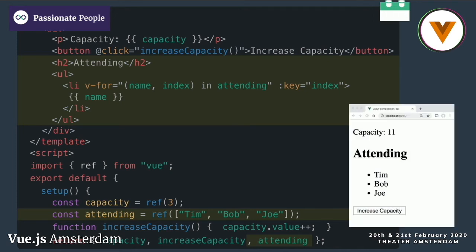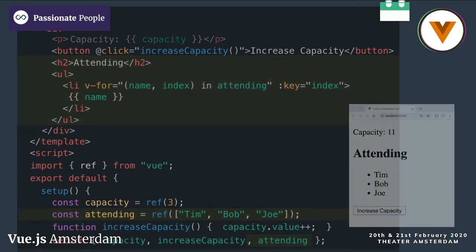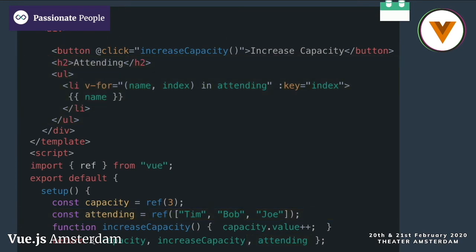Ends up looking something like that, where we have each person attending. And now that we have a list of everybody attending, it would be nice to print out how many spaces we have left in our event. So maybe we say spaces left out of total capacity.